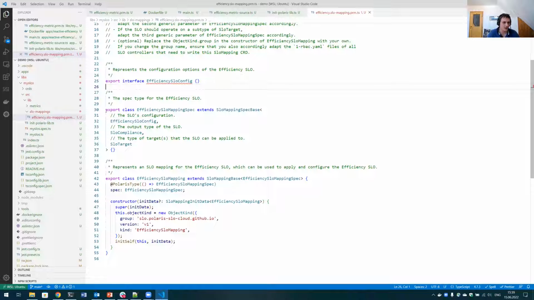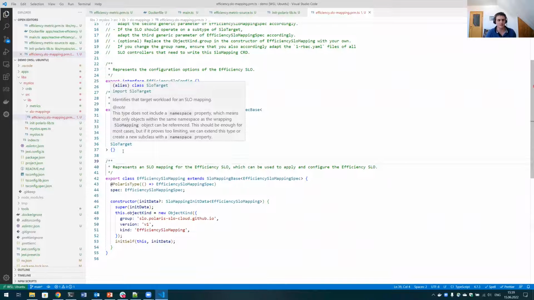And then we have an efficiency SLO mapping spec class. Spec is usually used by Kubernetes to define what an object has to contain in payload. You don't need to add anything to the body of this class, but the type information here is important. It tells us which SLO configuration to use. It tells us the output type that this SLO will use, SLO compliance in this case, and the input type, so the SLO targets that it supports. In this case, the most generic one available, SLO target.